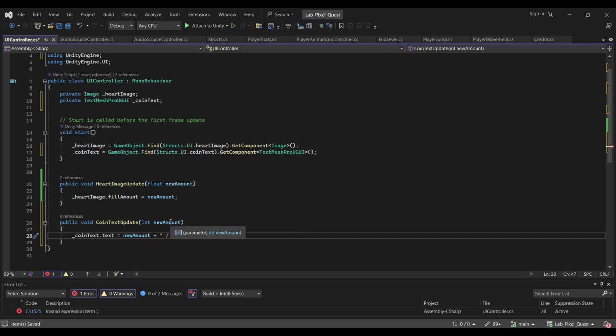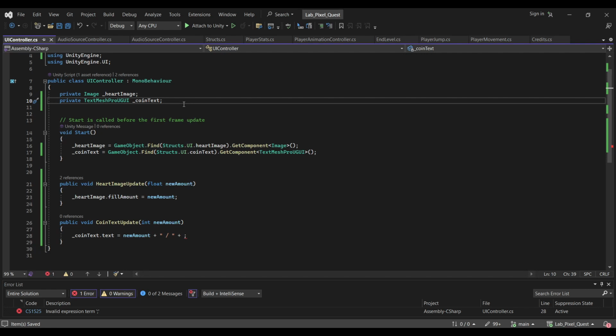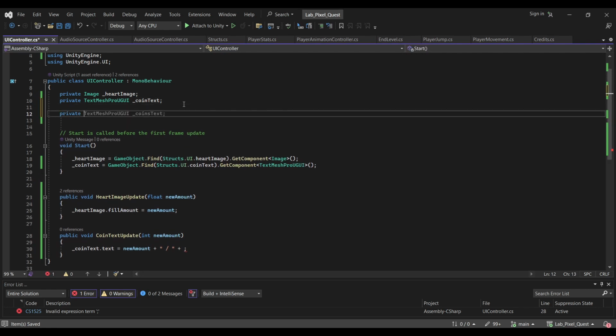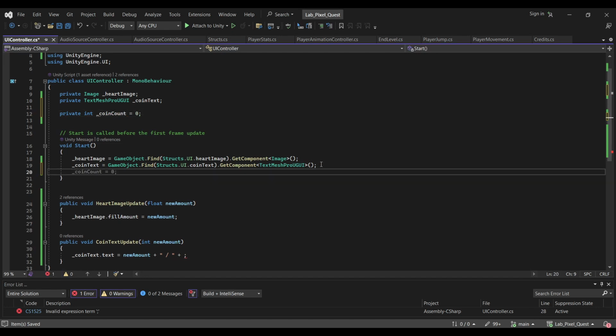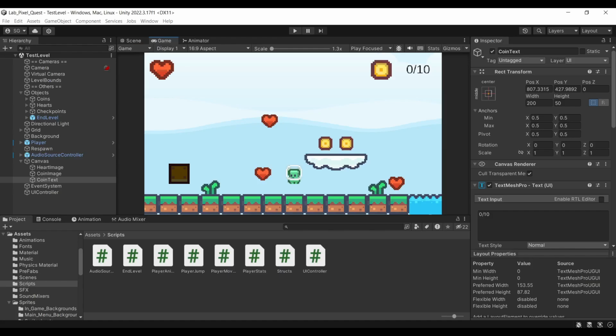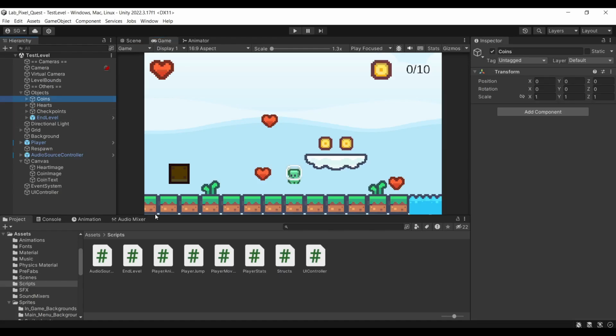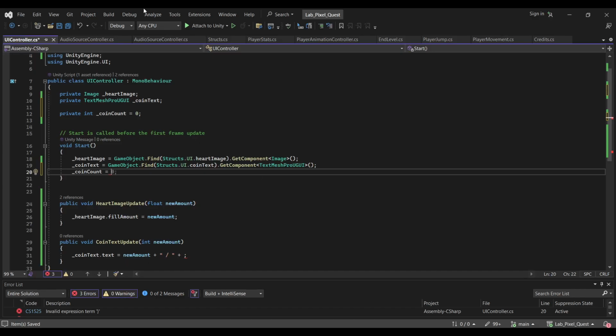Now we don't have that, and the player doesn't have that. The UI controller will calculate that at the beginning of the level. To do that, we will first get a variable, private int coinCount. For now, we'll set it to 0. And then at the start of the game, coin count will look for an object. That object will be called coins. So let's add that to our structs.